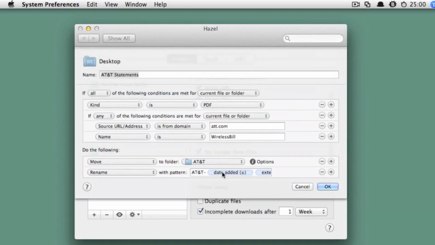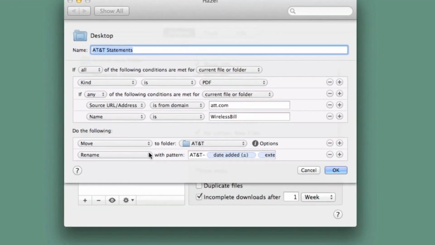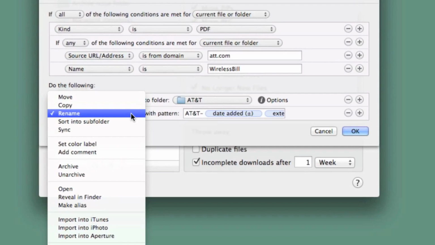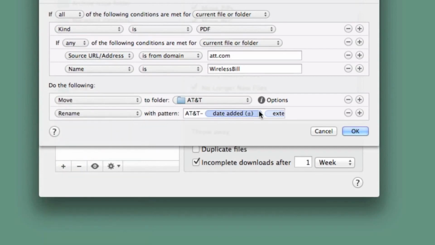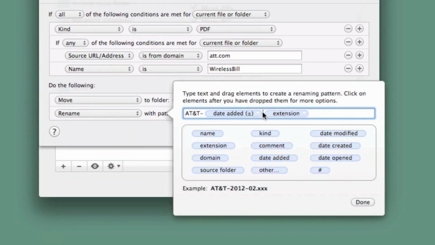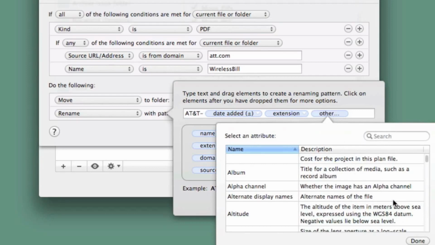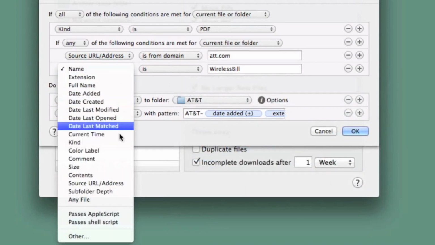So while Hazel is pretty straightforward, pretty simple to use, it does have some tools that are particularly powerful. For example, if you're renaming files or adding comments, or even if you're looking for files, you can create these patterns based on file attributes using tokens, these blue lozenges here. What you can do is drag them up into the text field, and you can rearrange them as you wish. You can, again, use almost any attribute that OS X keeps track of.